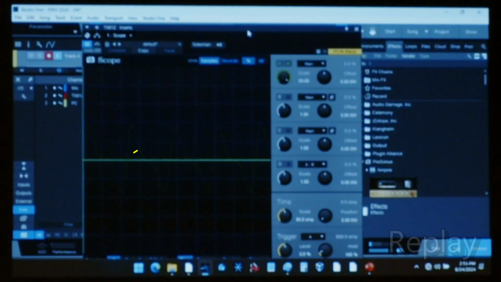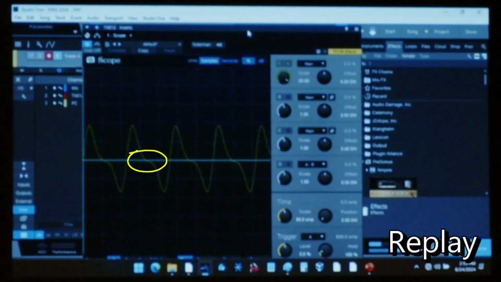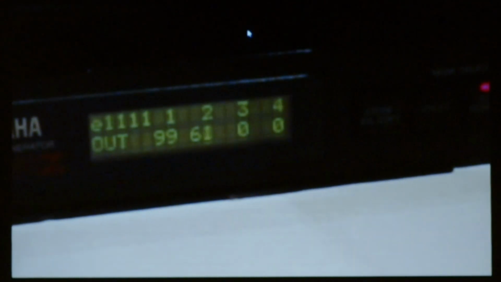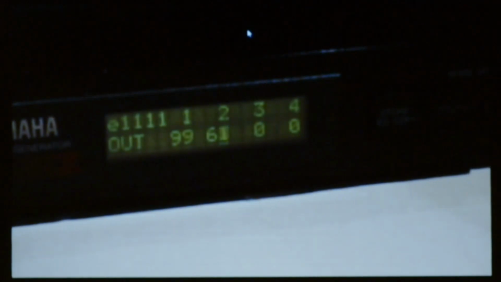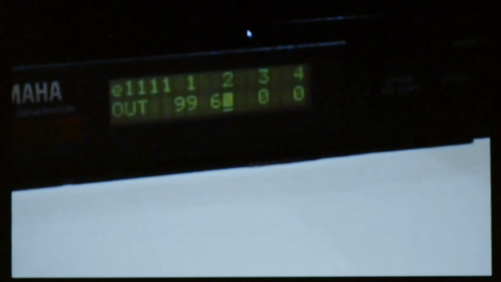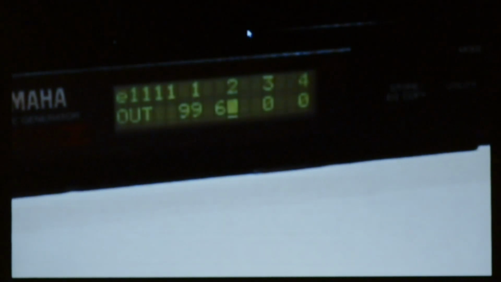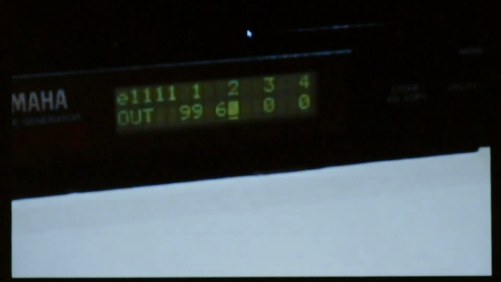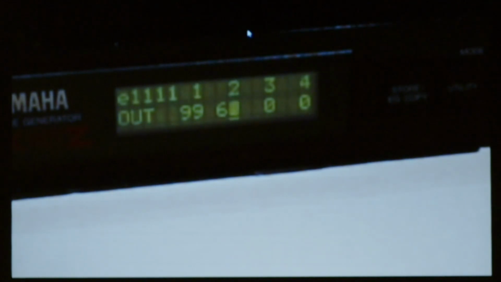You see that little shelf there? That's what we want. My first operator is just a carrier, but the second operator I've turned up to 61. It goes up to 99. So at a volume of 61, I get that little shelf. The frequency is exactly the same.